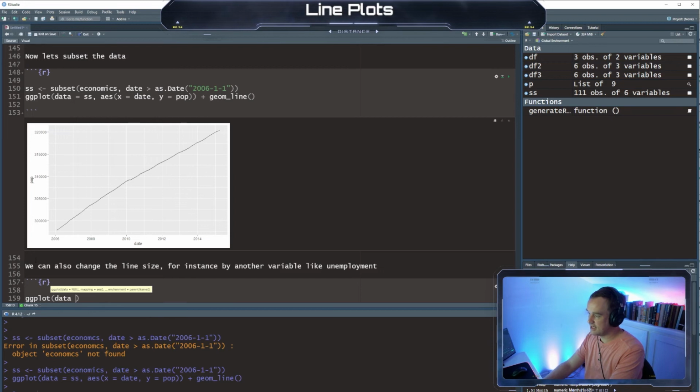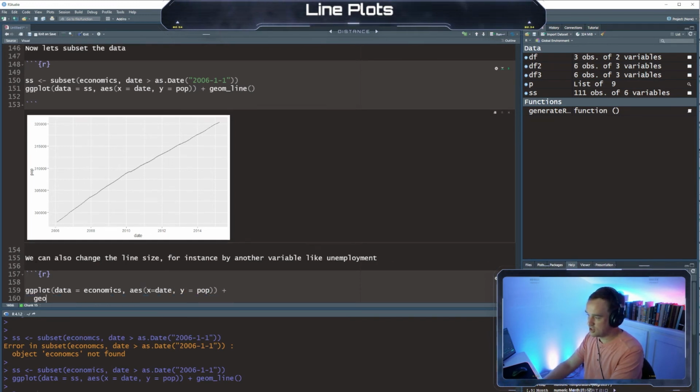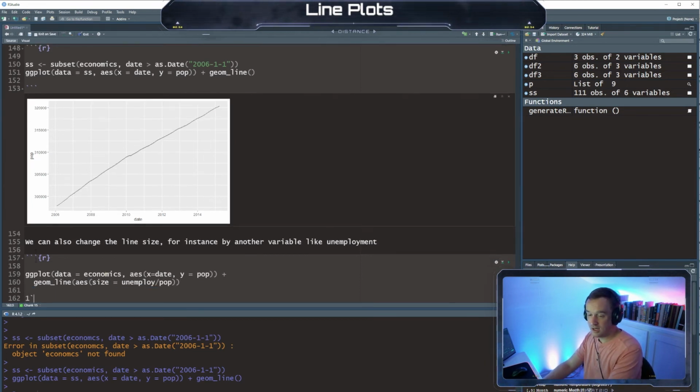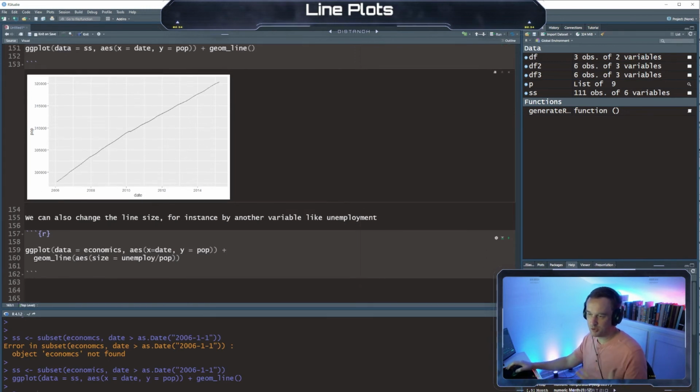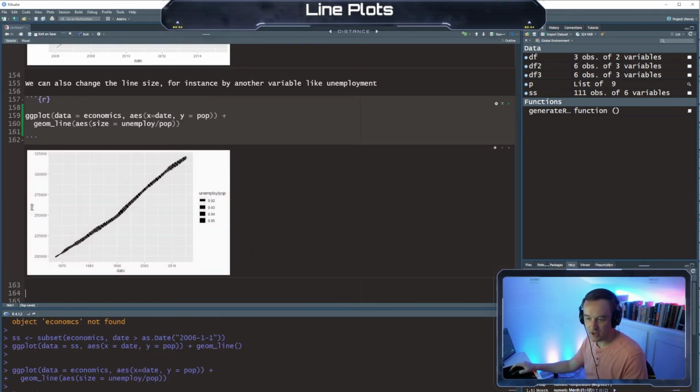ggplot, data equals economics, aesthetic x equals date, y equals pop, geom_line aesthetic size equals unemployed divided by pop. So the unemployment rate per population, right? Because unemployment would automatically get bigger the larger the population is, but we want the unemployment rate, so unemployment per 1,000 people. Okay, so here we go.